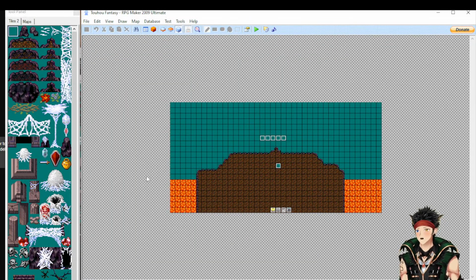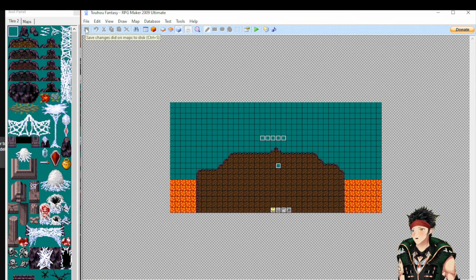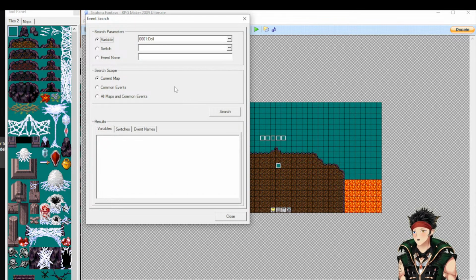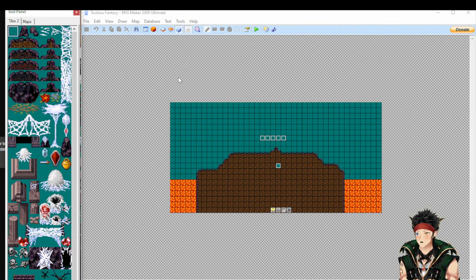Anywho, there's not a whole lot to say about the interface. There's the save, this is undo, this is cut. Copy, paste, delete, search for event name, which, I mean, you can search all over the place. It's basically what you see in MP, the same thing. I'm not gonna do that because it's gonna take a million years in the project I have open.